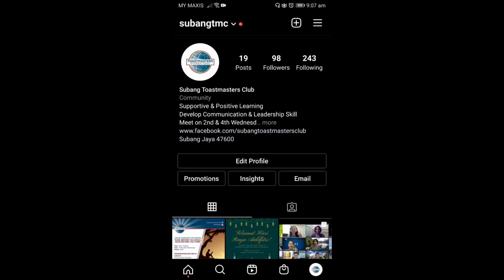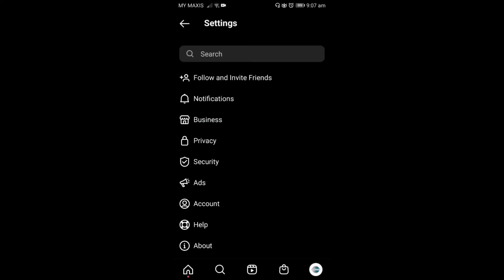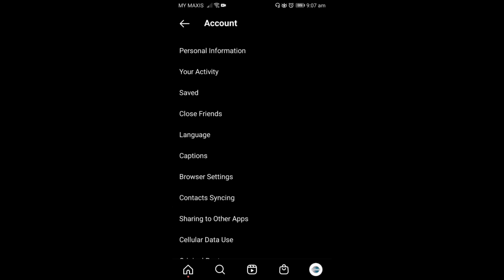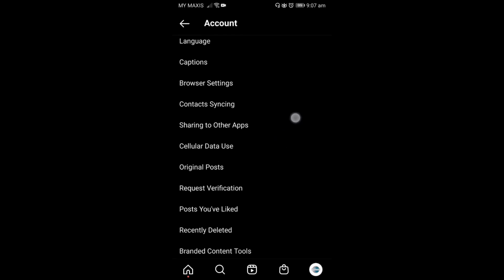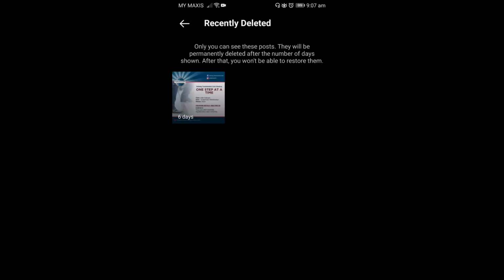You click on the three lines on top, which is the burger icon. Then you click on settings, and then you go to account. Next you go to recently deleted. Here you can see, you just click on recently deleted. And then you can see all the posts that you accidentally deleted or have deleted within the past few days. As of now, I've seen up to 30 days.